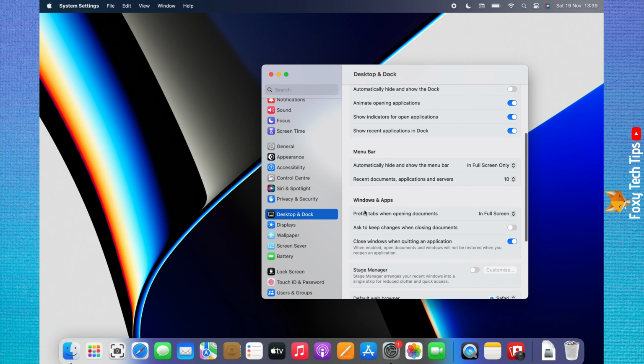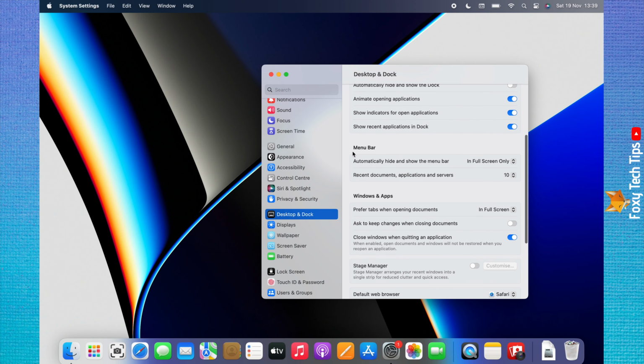Scroll down to the menu bar category, and where it says Automatically Hide and Show Menu Bar, you want to click on the writing to the right. Click Never.